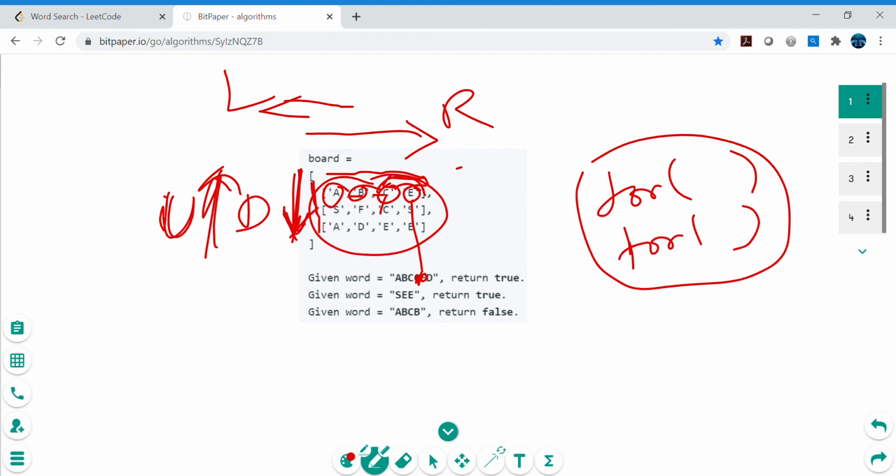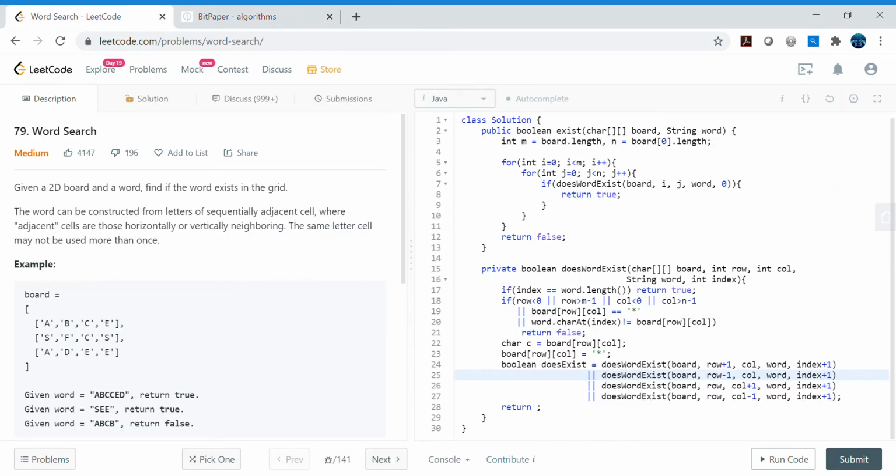Incrementing is basically 0, 1, 2, something like this, and going up is 2, 1, 0. So that's why we are decrementing for the up direction and incrementing for the down direction. Similarly, the columns are 0, 1, 2, so we are incrementing to go to the right direction, and 2, 1, 0 means we are going to the left direction, column wise. That's what we are doing here.